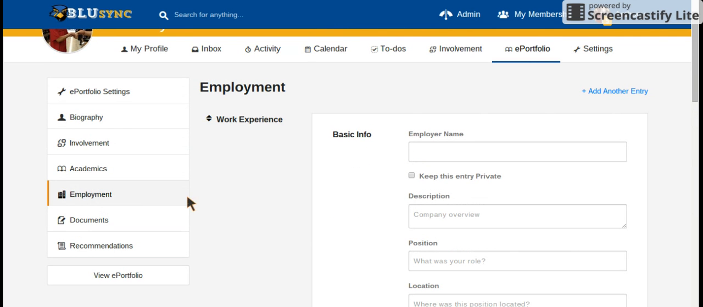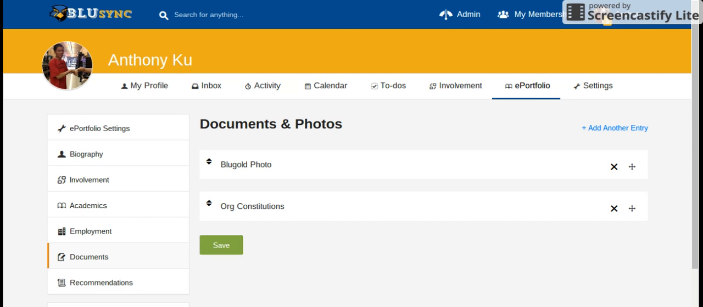Then underneath that, you have your documents, which is where you can attach documents to your ePortfolio, such as, say, a transcript of your academics, as well as anything else you might want to use, say, in a job application.